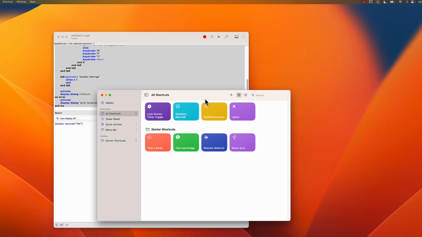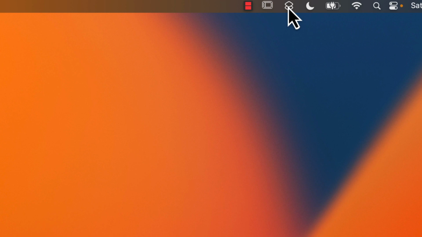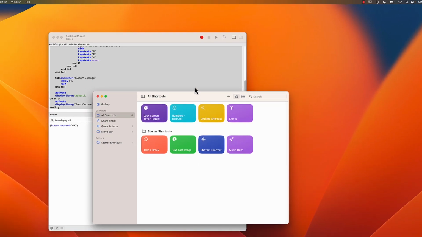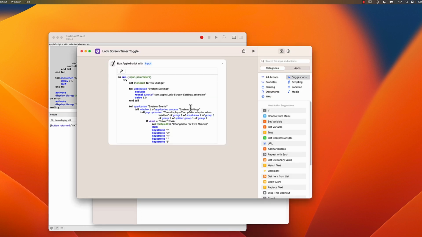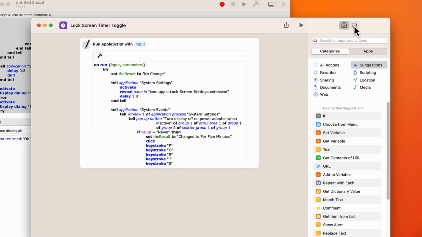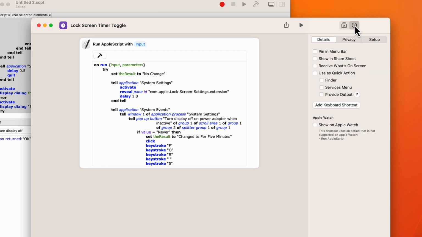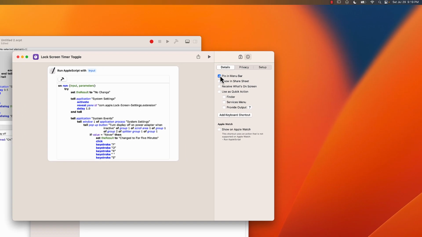It would be great if we could make this a keyboard shortcut, or at least a shortcut that would appear in the menu bar under the shortcuts menu bar icon. So double click on it and go over to the info icon on the top right where it says shortcut details. And we're going to say pin in menu bar, which I believe will put it up here. And there it is, lock screen timer toggle.